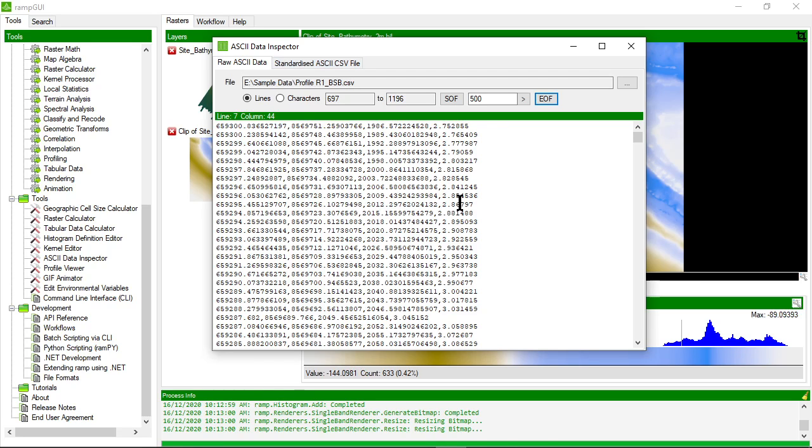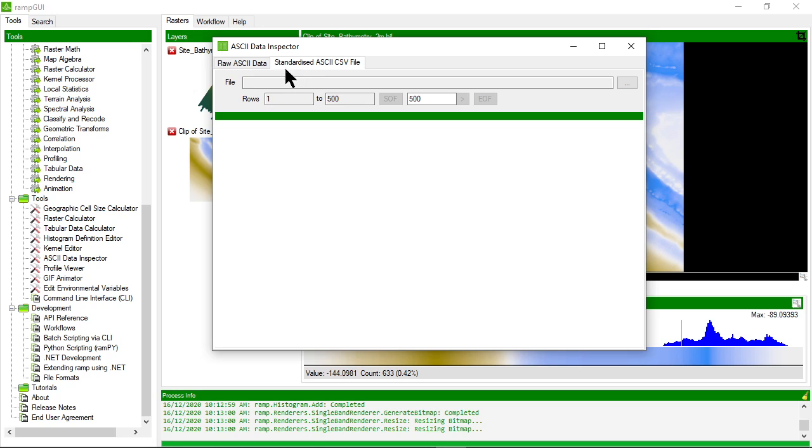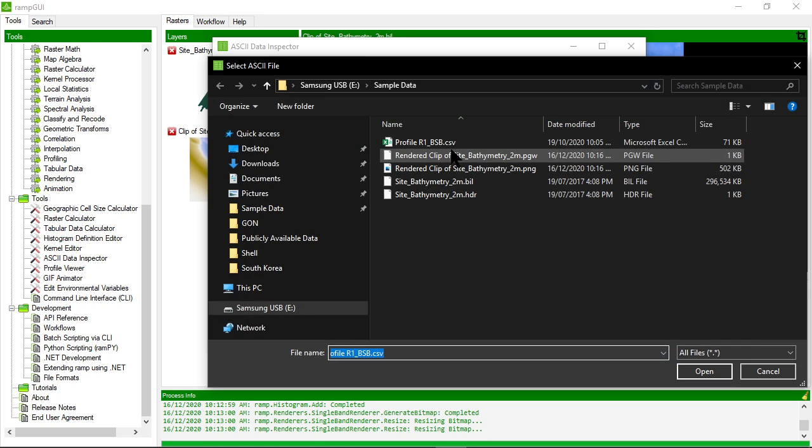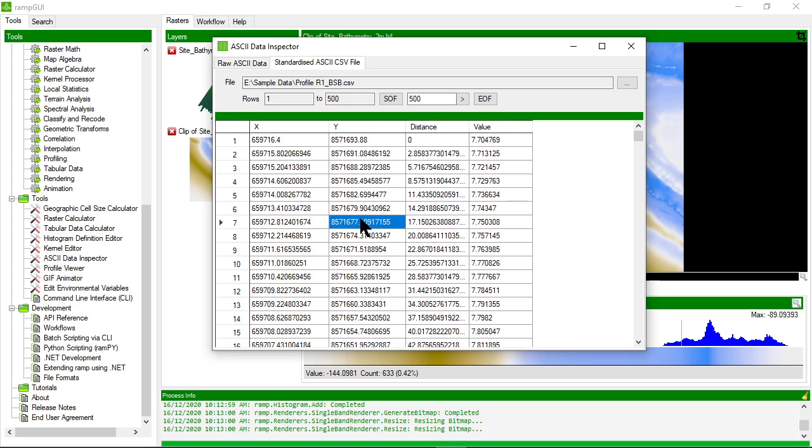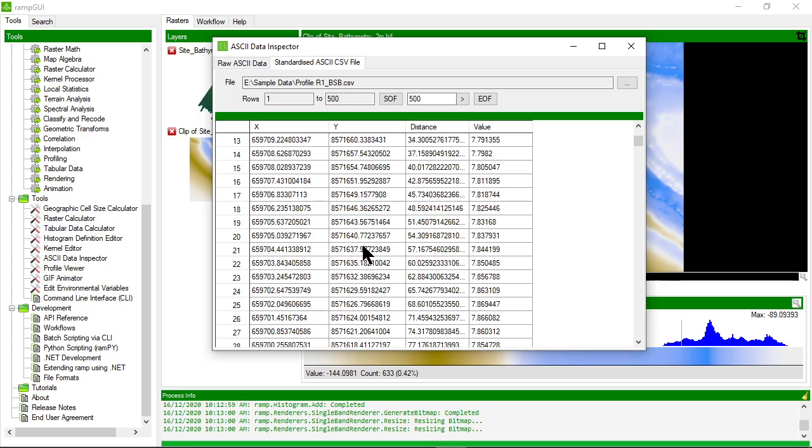Okay, so this is all a little bit hard to look at. If I go to the next tab across, standardized ASCII CSV data, I can load the same file again, but because I've told it it's a standardized ASCII CSV file, it now knows how to create the rows and columns. So I can inspect the data in this way as well.